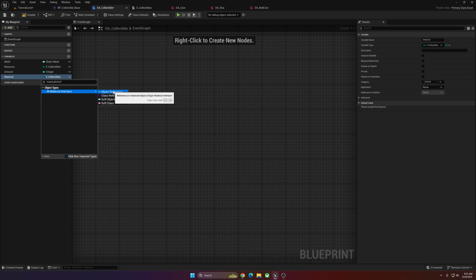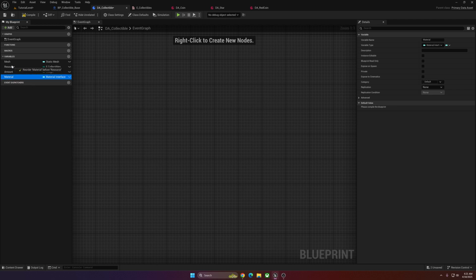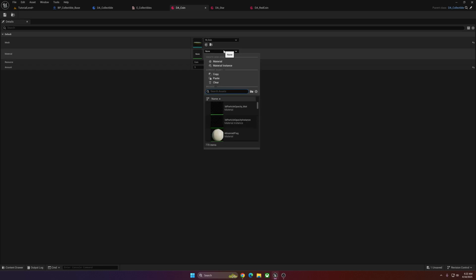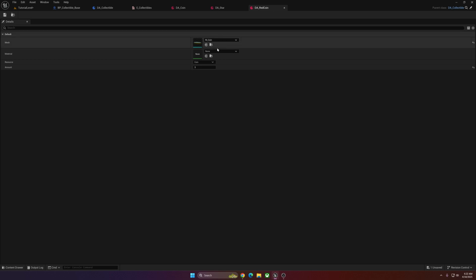Because materials could have textures which are fairly heavy, I'm going to create a soft reference to that as well. And I'm going to drag it up under the mesh so that it's ordered this way in my data assets. Compile that, save. Now if I go back to the coin, there's a material slot here. And if it's a null value, we can have a check for that so that it uses the default. For the red coin, we do not have a material for it yet.